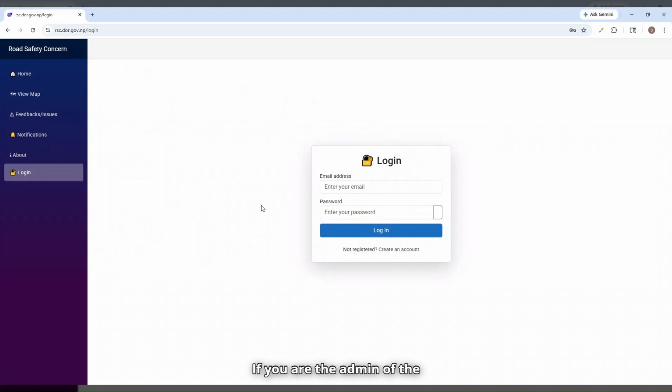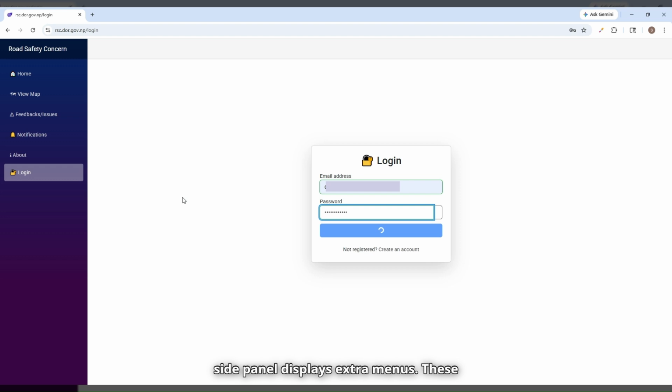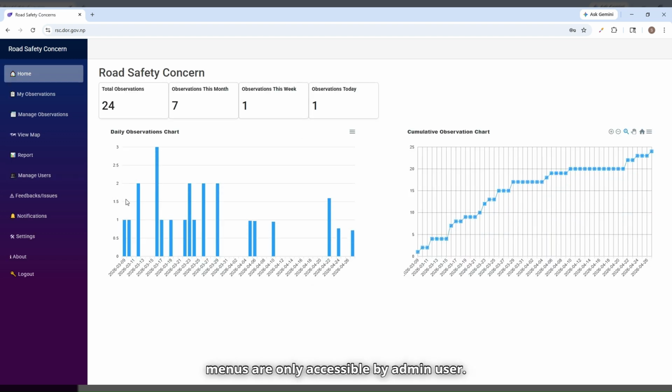If you are the admin of the system, you can use admin credential. Use email and password and click Login. The side panel displays extra menus. These menus are only accessible by admin user. Rest of the menus are similar as before. Let's go through the additional menus.